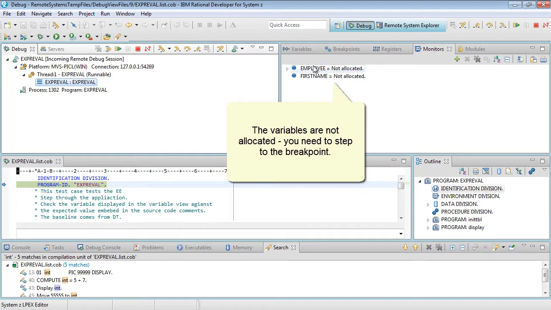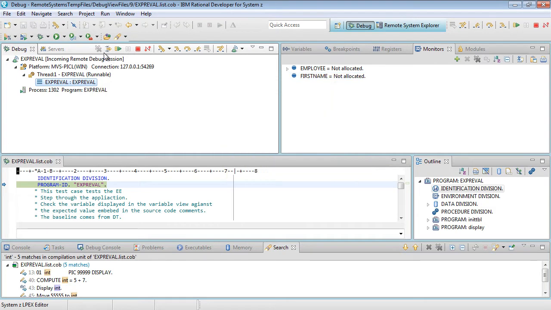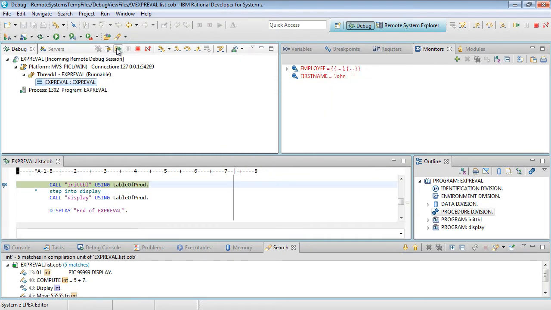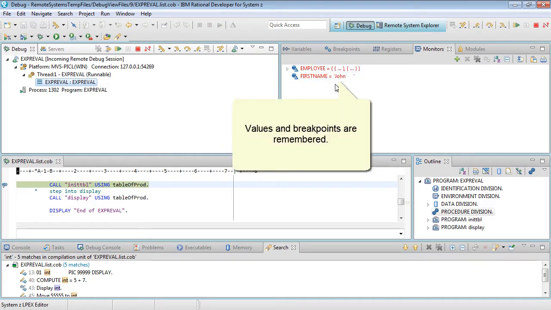At first, the variables are not allocated. You need to step to the breakpoint in the program. Notice the variables contain values now. The values and breakpoints are remembered.